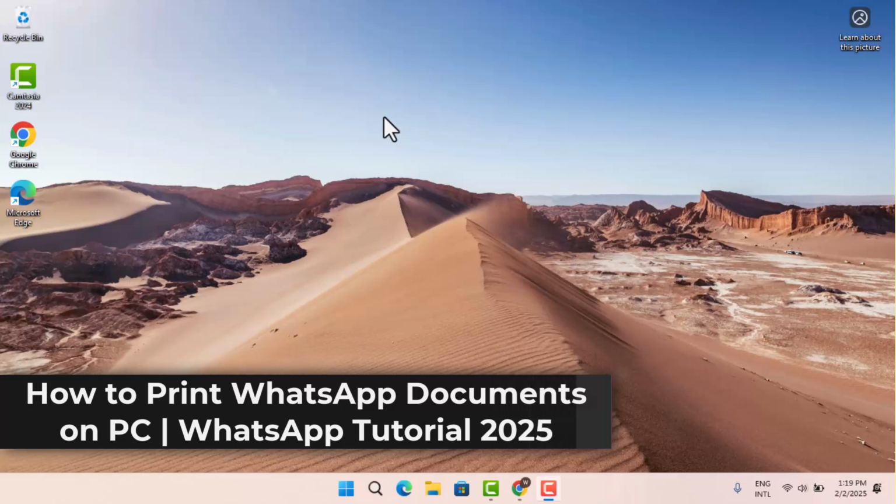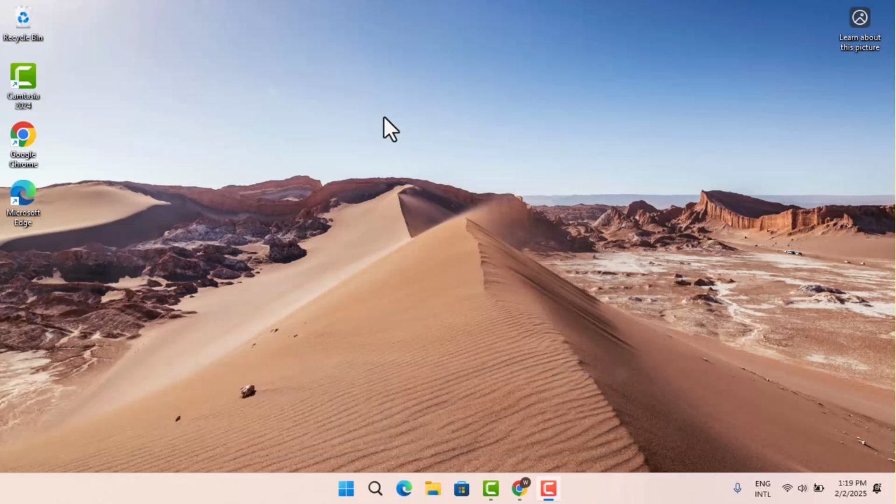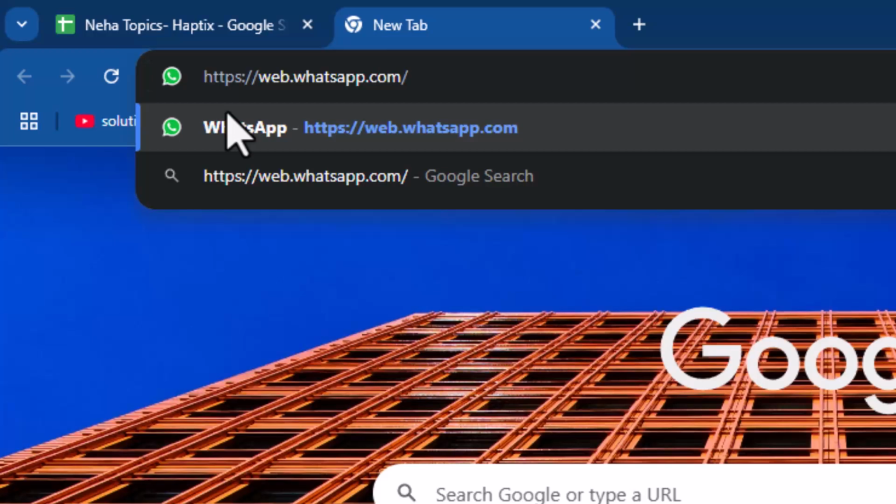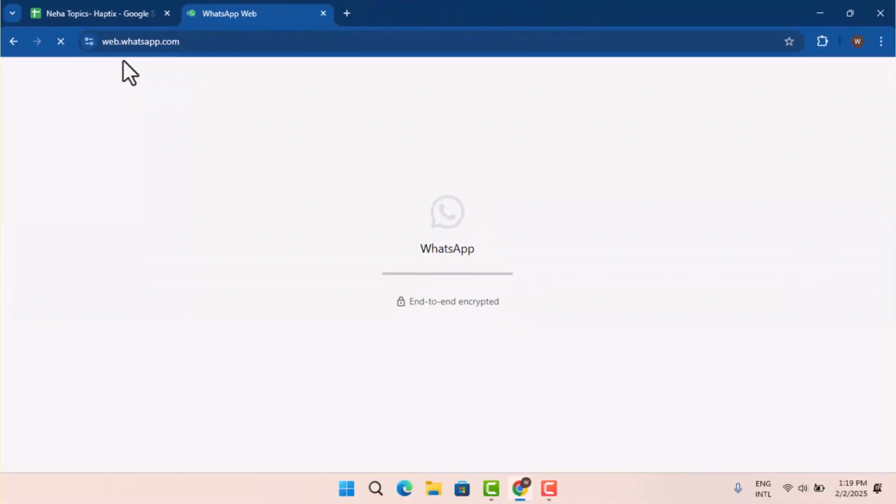Today in this tutorial, I'm going to let you guys know the ways to print a WhatsApp document on PC. To print a WhatsApp document on PC, you'll first have to log in through a web browser. So you need to open up a browser, go to web.whatsapp.com, and open up your device. So you have to log in from a web browser. Use a scanner in order to log in.